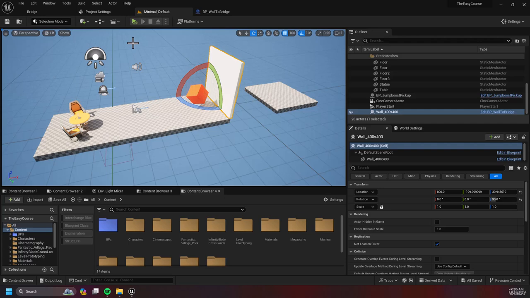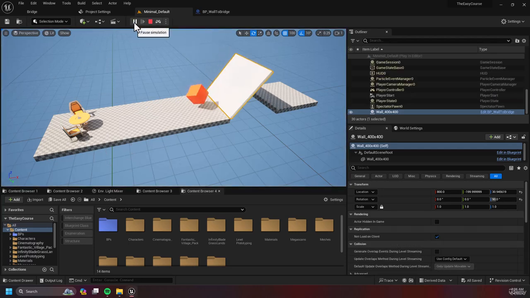In this lecture, we will build a foundation upon which we'll then build our timeline logic. It will look something like this. Basically, I want this wall to become a bridge when our player character comes close enough.